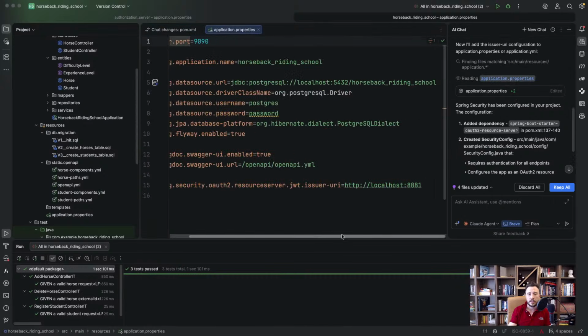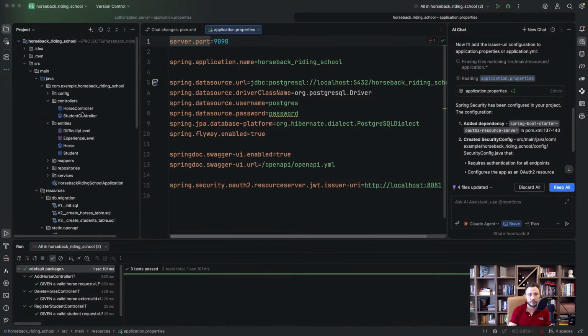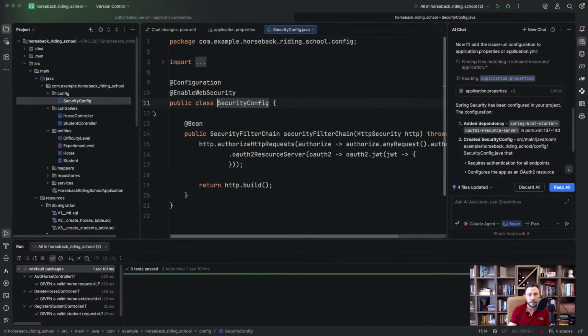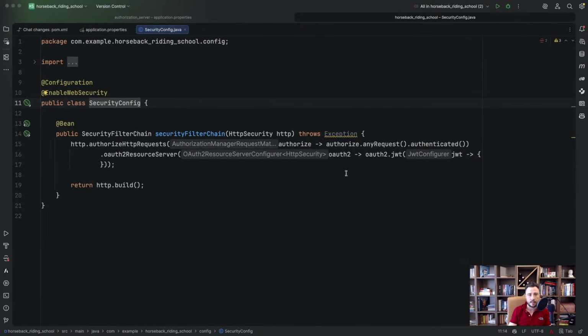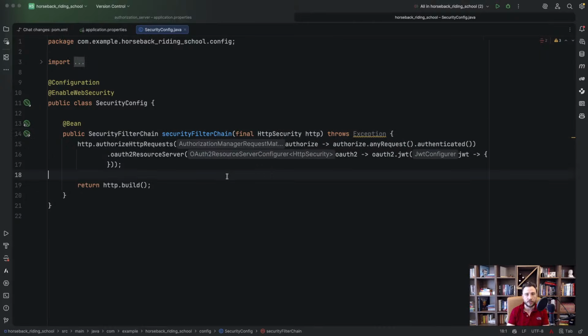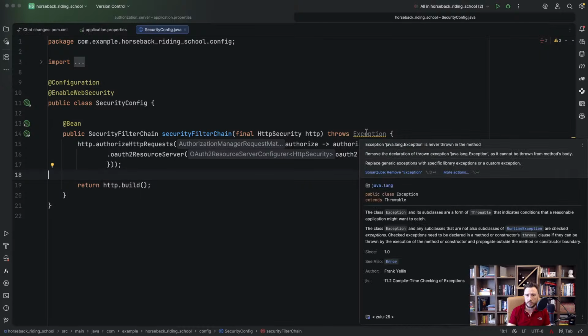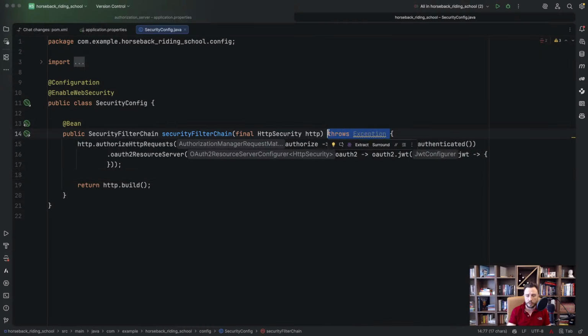It actually configured the issuer ID. I want to see the config class as well. You can see that it configured the OAuth resource server and said, hey, use this with JWT, and this lambda expression doing nothing here means it is the default configurer. So it looks good. Now I'm just going to put final here, because I prefer to have local immutability as much as possible. This exception is not needed here, so we can take it out as well.